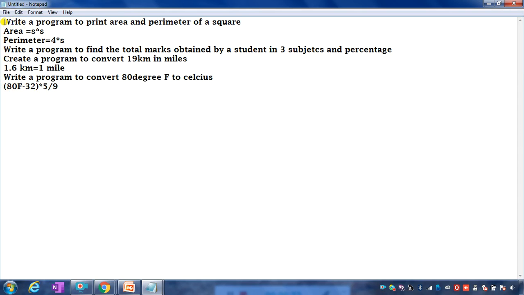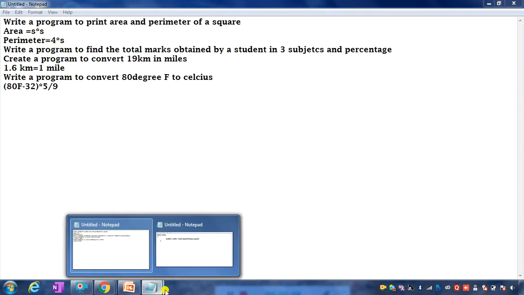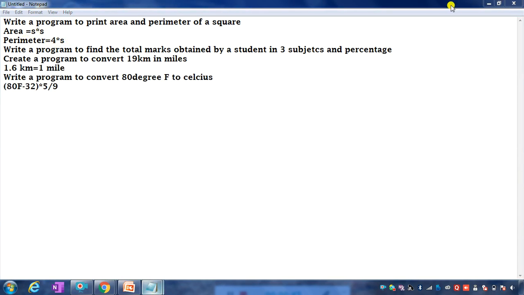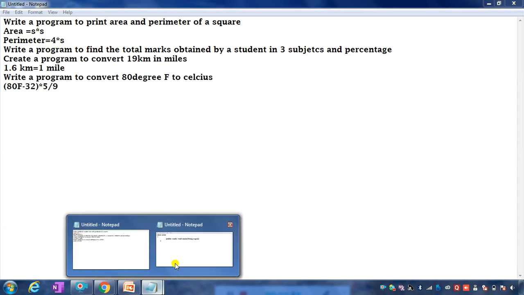So let's begin. The first program is write a program to print area and perimeter of a square. Area is side multiplied by side and perimeter is 4 multiplied by side. So any program which you start, you have to name the class name. Like you have to start the program by giving it a class name.